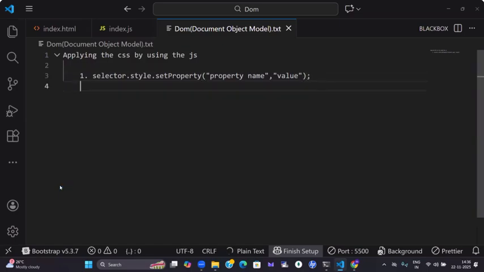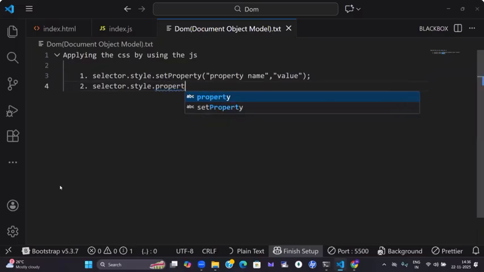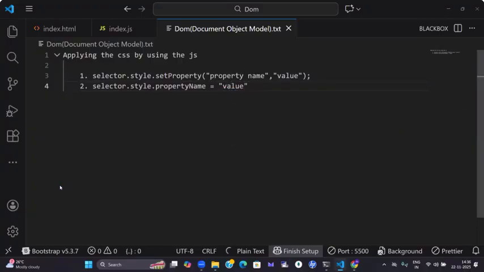What is the second way? Selector.style.propertyName equals value. Selector.style.propertyName equals value. This is the second way to apply the CSS to the particular elements.